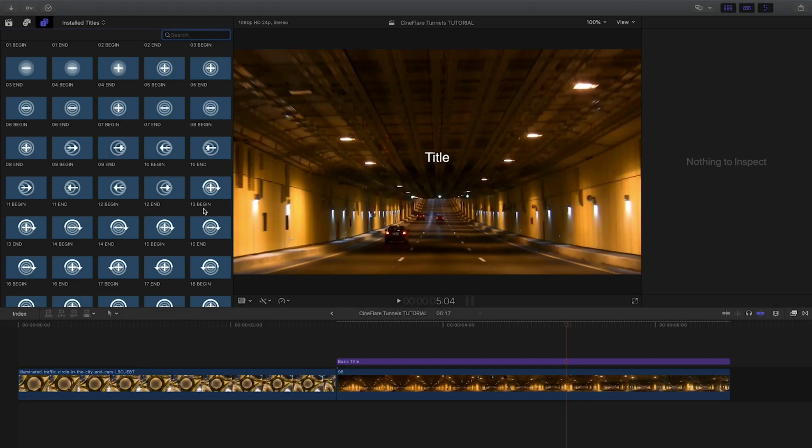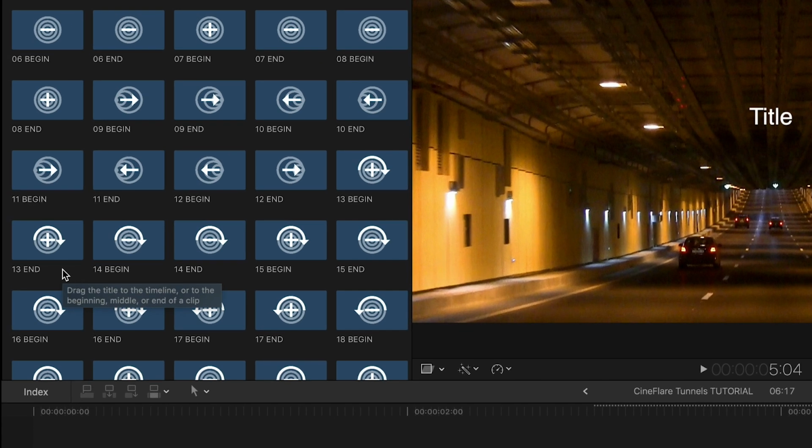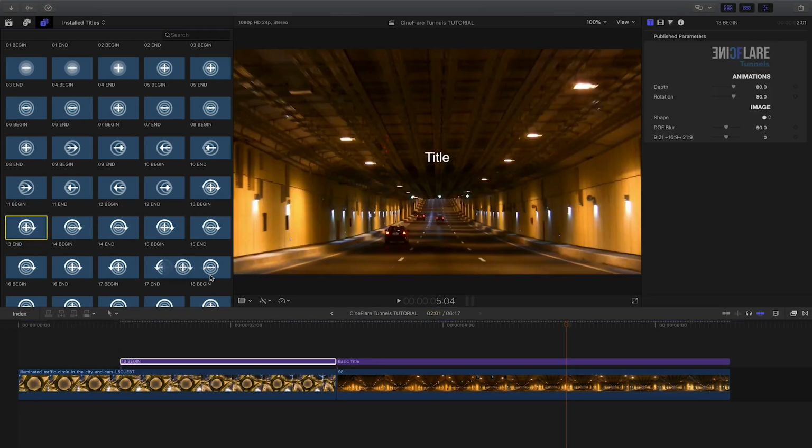Let's take a look at the number 13 preset. There are beginning and end components. The thumbnails tell us that they have a positive movement and a rotation to the right. I'll drag the beginning and end before and after my cut on the timeline.